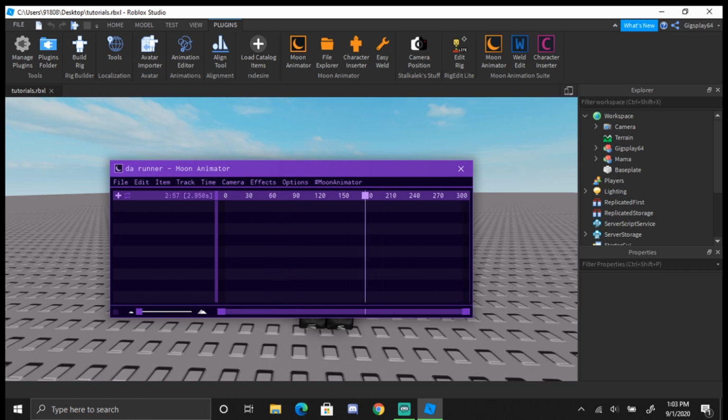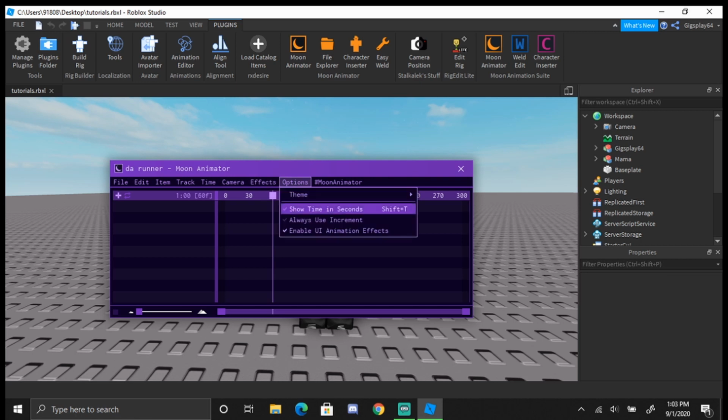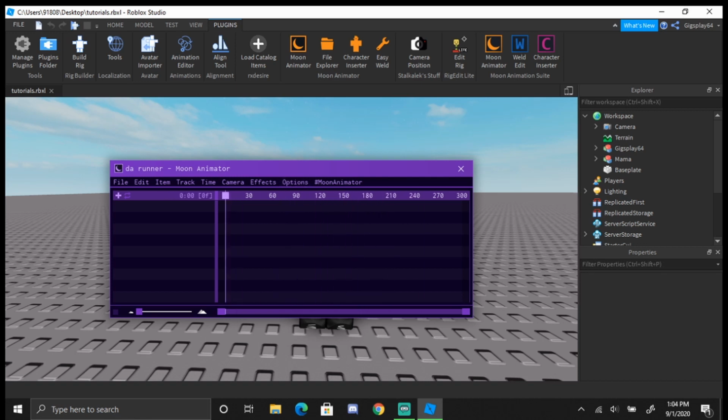According to my math, this is 5 seconds. 60 is 1. Every multiple of 60 is 1 second. So 1, 2, 3, 4, 5. So you can measure it that way, or you can go to Options, Show Time in Seconds, and it shows it in seconds over there. I don't like it like that. I like the regular way. So let's just get to it.